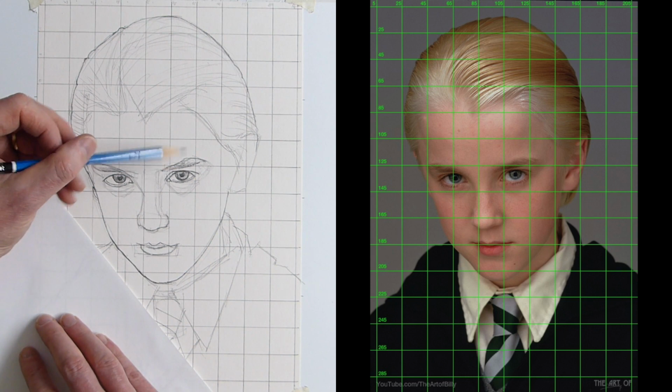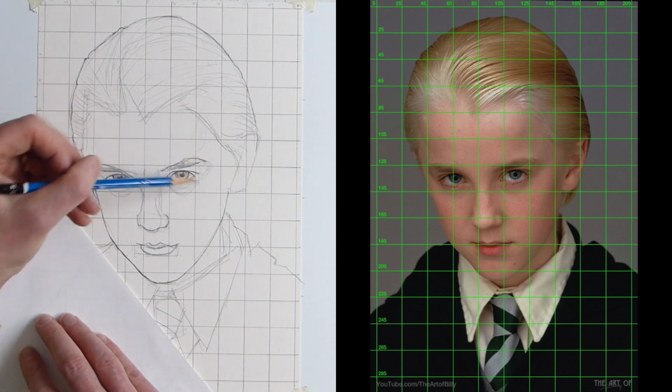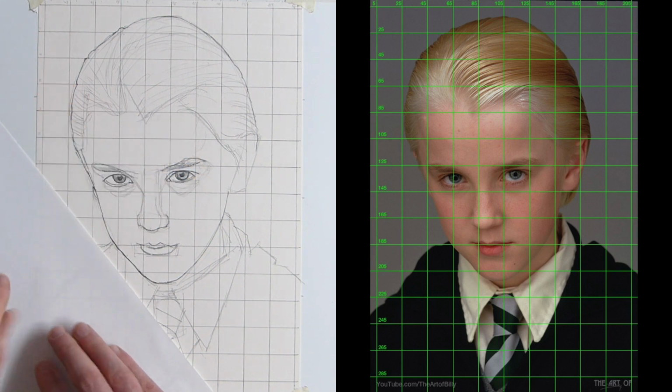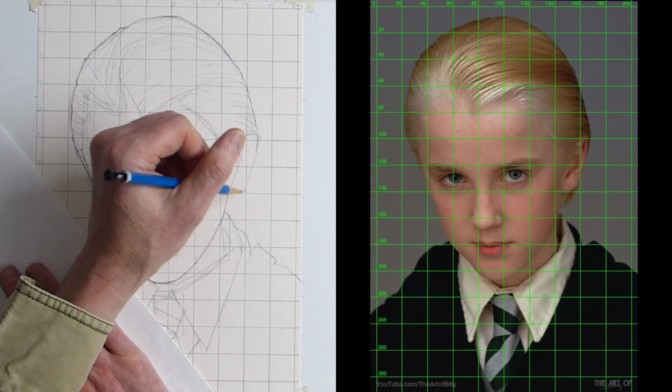And we can draw a little bit of indication where the shadow lines are going to be on his forehead. Now we need to finish his ear.